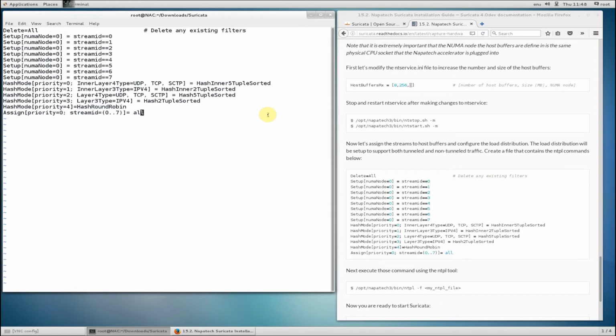But for this one, I do have two CPUs in here, so I am explicitly defining NUMA node 0. That's where I want the streams to run. I've also defined my host buffers in the NT service ini file to be in NUMA node 0. These are kind of default filters, but here you can define whatever filters you want. You can look in the documentation on how to do that.